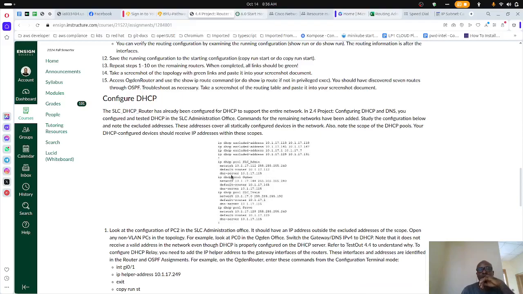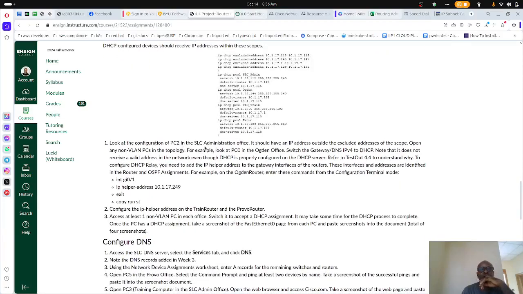Okay, so excluded addresses, DHCP, this one. Look at the configuration for PC2 in SLC administrative office. You should have an IP address outside the excluded addresses of the scope. Open a non-VLAN PC in the topology. For example, look at PC0 in the Hotgain office. Switch gateway to this. Note that it does not receive a valid IP address.